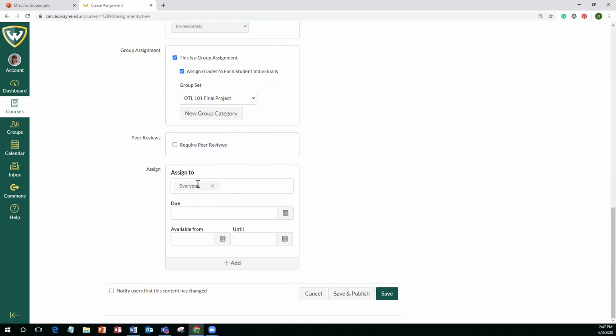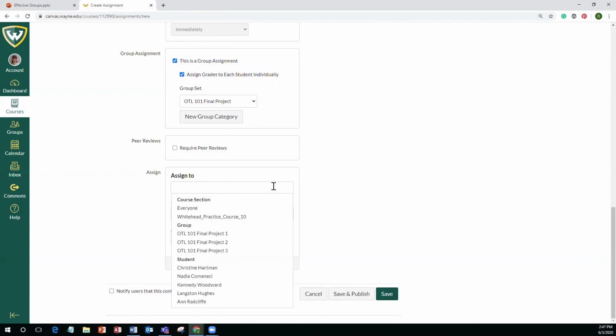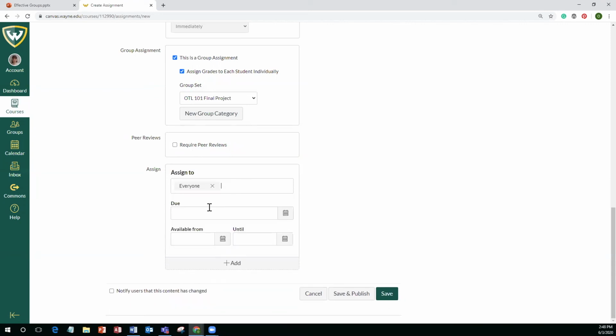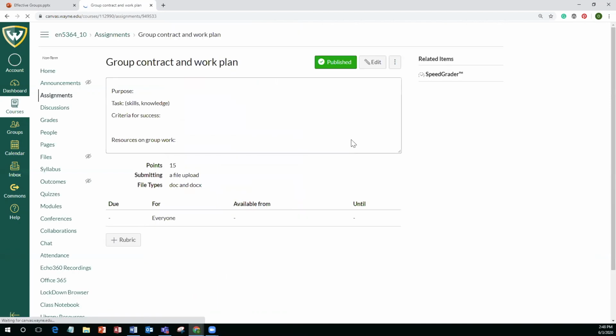So again, you can assign this to everyone. You can also assign this to individual groups if you would like. So if I just want group project 2 to do this assignment for some reason, that is also an option. But I'm going to keep it with everyone. You have your due date, all of that fun stuff here at the bottom. So I'm just going to click save and publish because I'm really confident I'm ready for students to be able to see this.